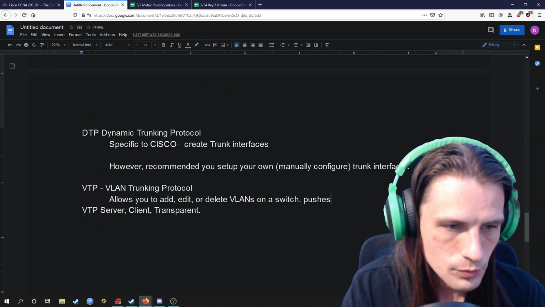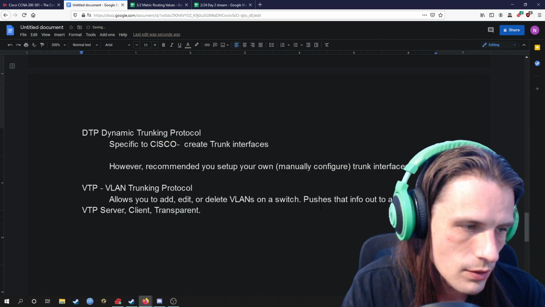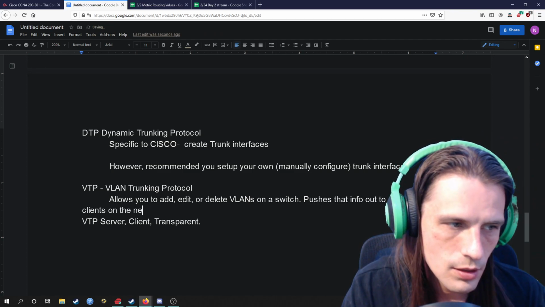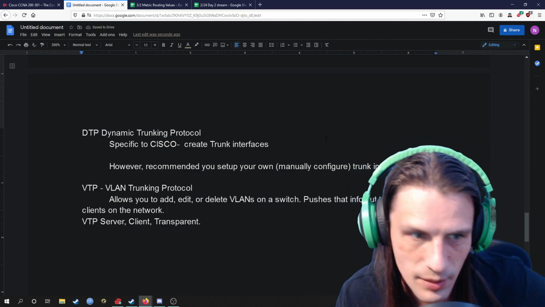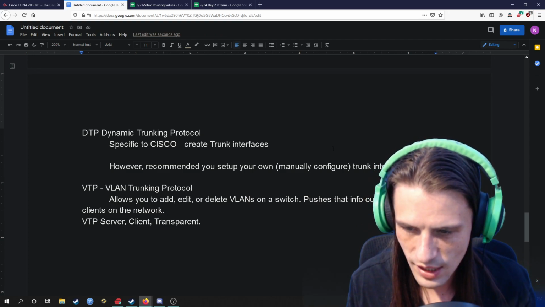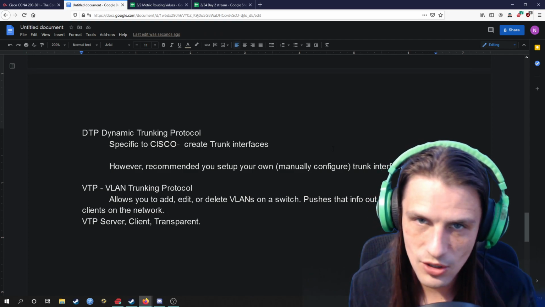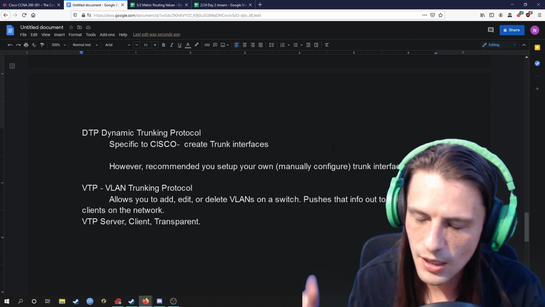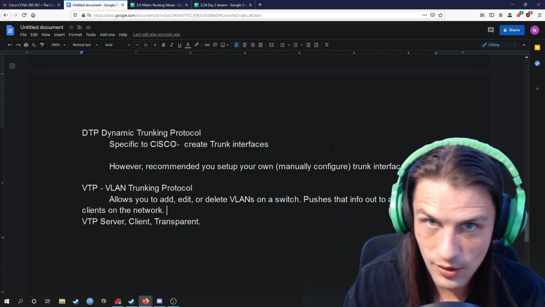It will push that information out onto all the VTP clients on the network. That means instead of making each of these VLANs on each switch over and over and over again, because you're going to need to make that HR one, and some of the other ones I was using, like sales, stuff like that.